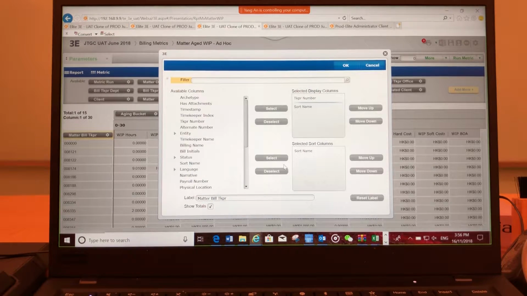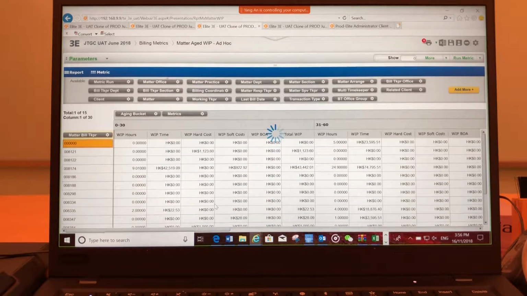Yeah. Okay. So basically, you can change the name to what you want. Maybe your equity partner 1. And remove the show total. And you want the name to be displayed there, so you say timekeeper name. And you don't need a sort name. And you click OK. So it will be displayed like this.